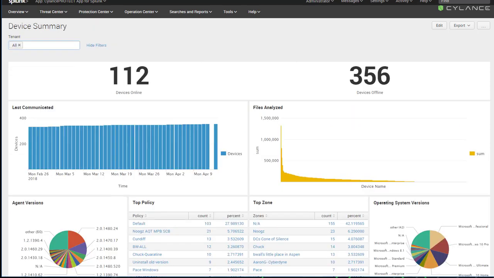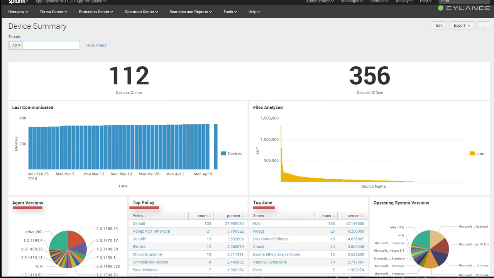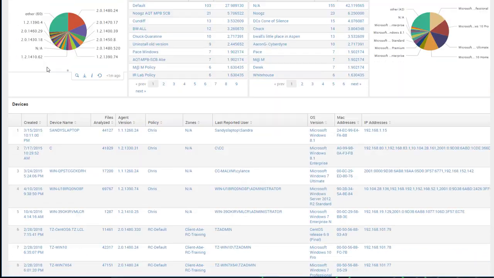In addition to threat awareness, we also provide detailed device information, which includes the number of hosts that are online versus offline, when they last communicated, the number of files analyzed, breakdowns for versions, policy, zones, and even operating systems. Device details are shown at the bottom of the dashboard.